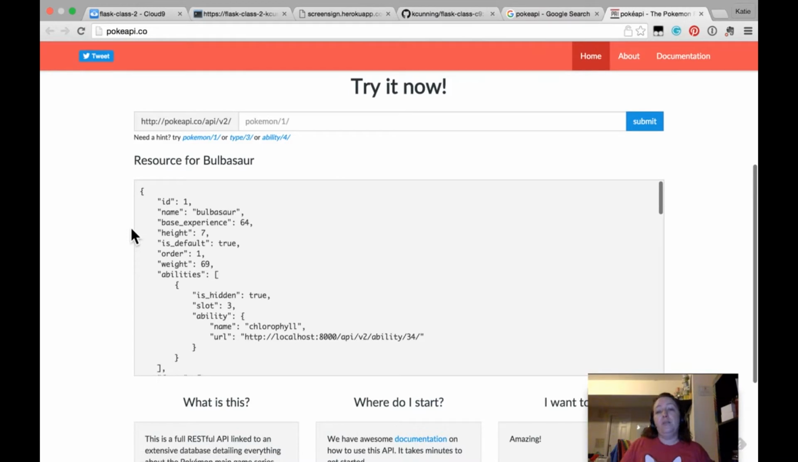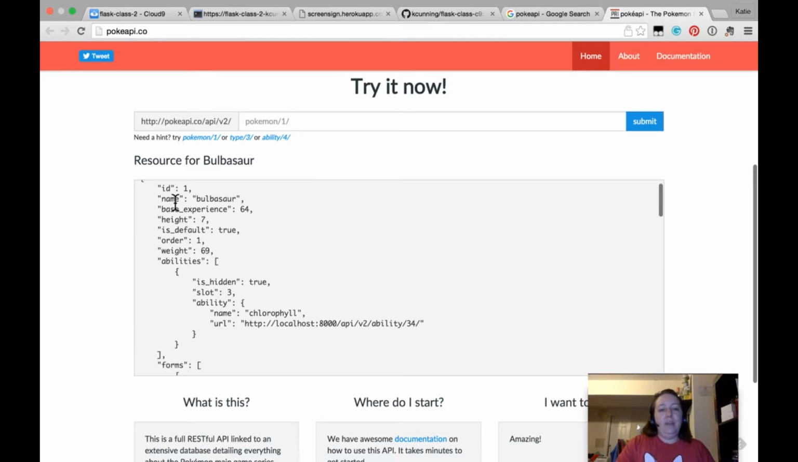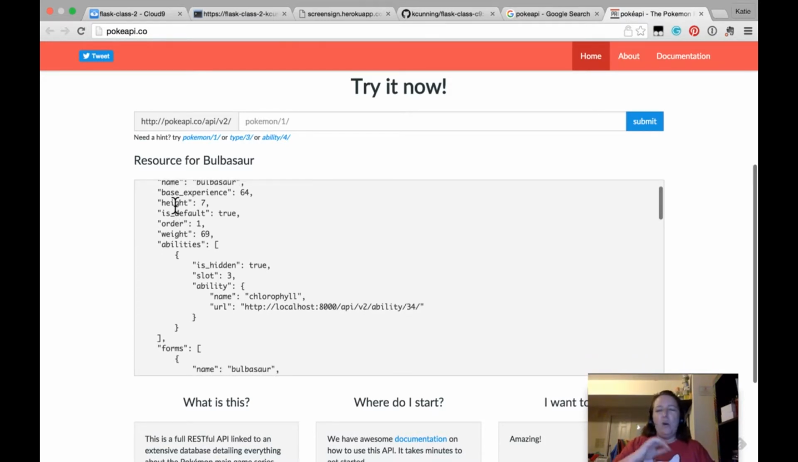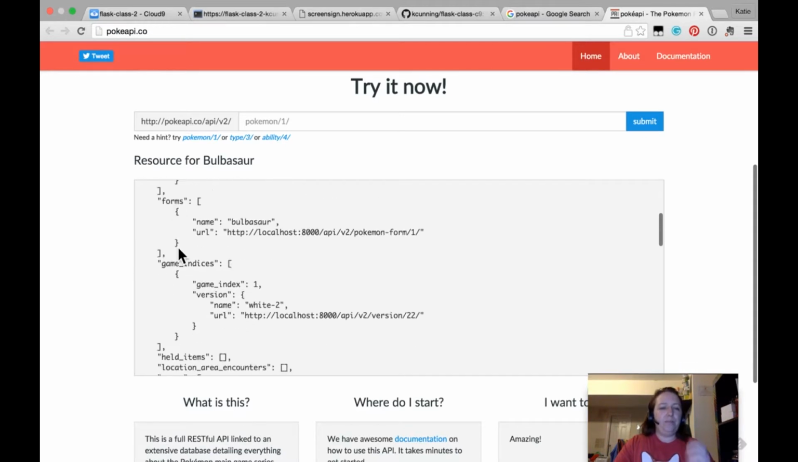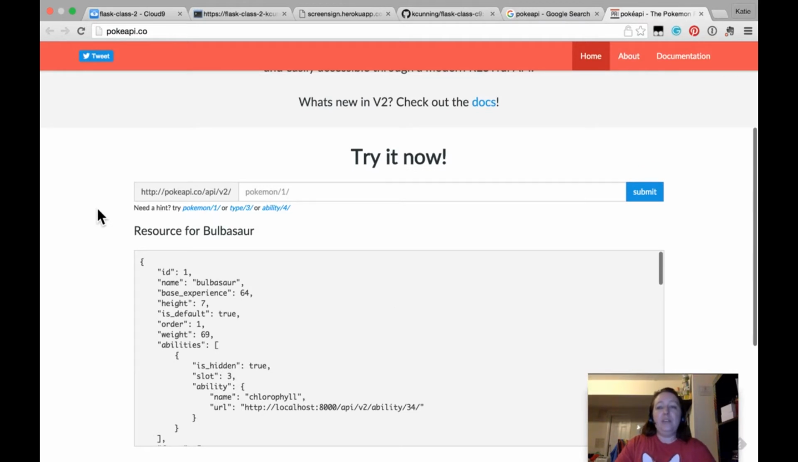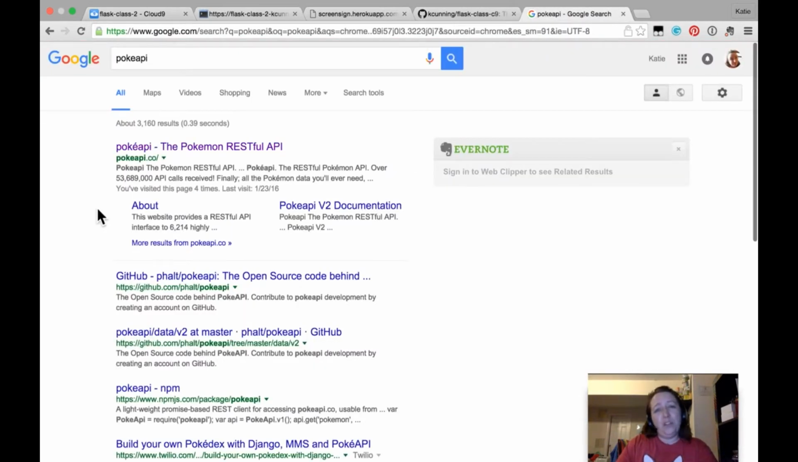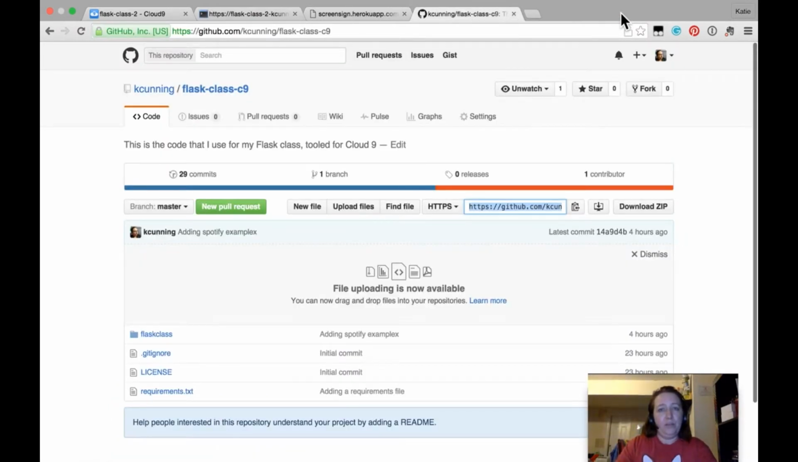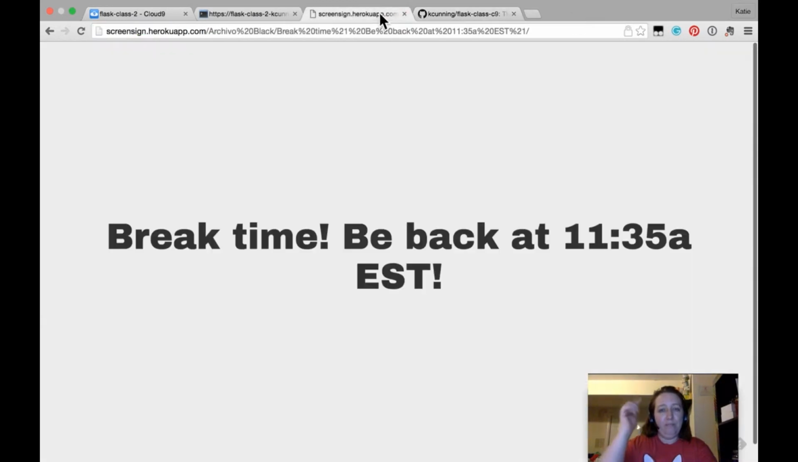A JSON file, if you're familiar with dictionaries in Python, looks pretty much exactly the same. So here we have the ID, the name, all kinds of stuff that would make sense if you played Pokemon games or used the card game or whatever. Just all kinds of information about them. So I'm actually using the Spotify one because I figure most people watching this class might be a little bit more familiar with Spotify than with Pokemon. Also, I don't want to overload the poor dude whose API is being used.